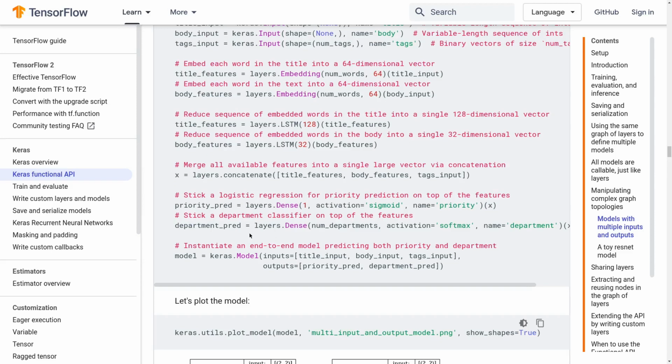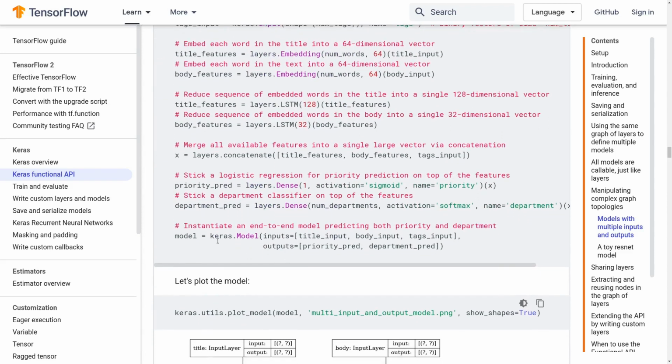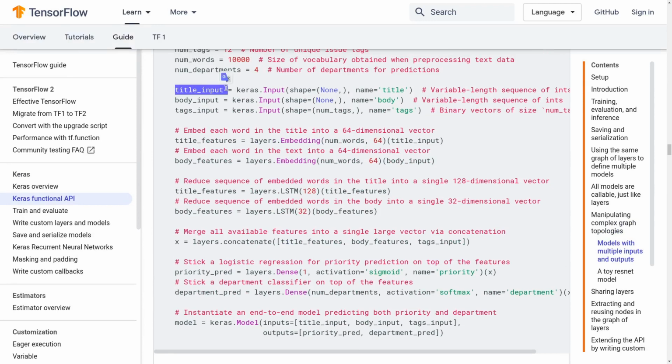Department prediction equals layers.Dense with the number of departments. Activation function equals softmax. The name equals departments. And we also have to give this layer x as a parameter. Finally, we have to add all layers together. To construct a model, we have to define the inputs and outputs. Here, the inputs equal the title input, the body input and the text input.